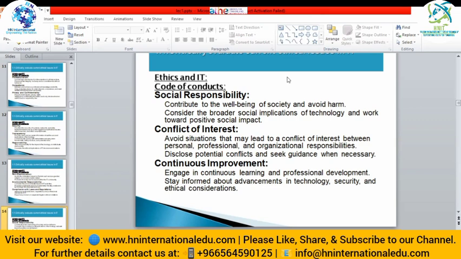Then there is continuous improvement, as we studied: you have to stay informed about the advanced technology that is coming in. Like AI, which is going to be mostly used in today's world. How much knowledge you have, and how you are going to use that advanced technology, is all something you have to study.